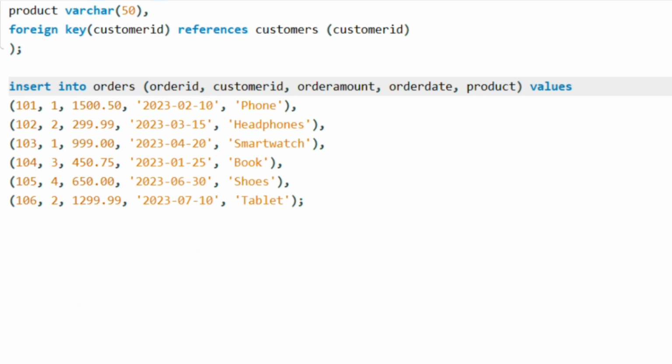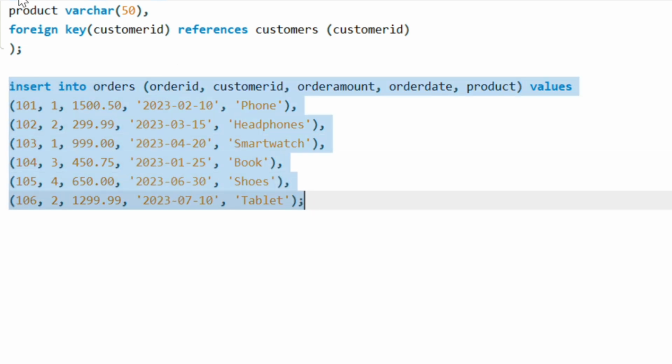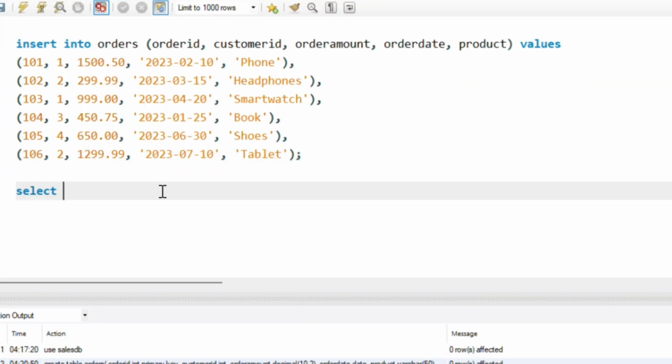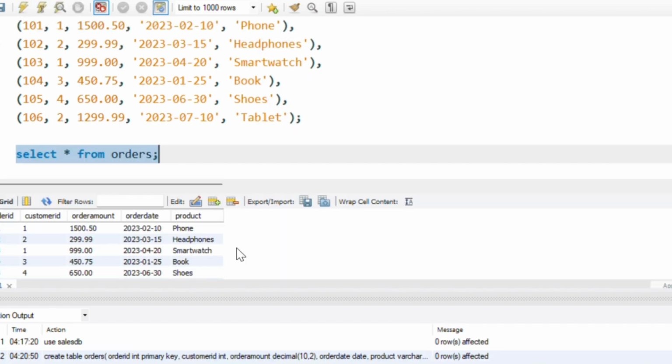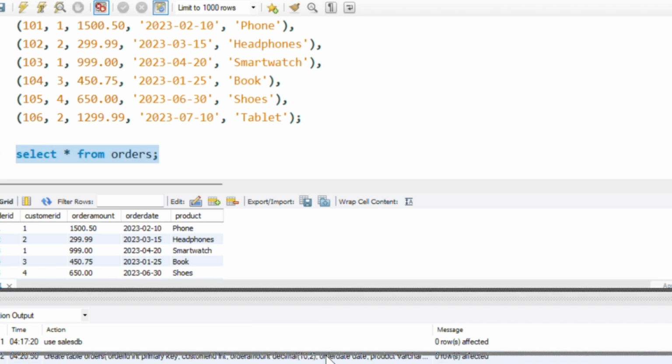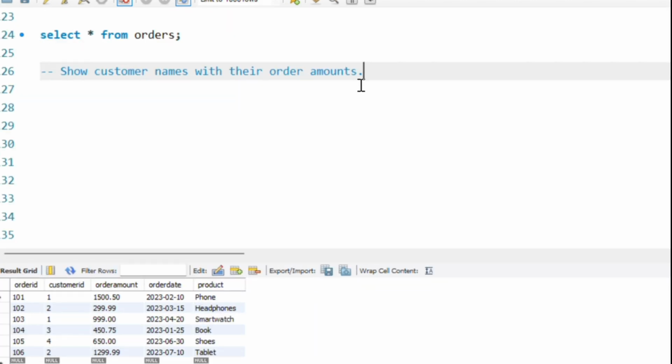So here 101 is order ID and 1, 2 these are the customer ID. Okay, now let's see our table. So we can see all the columns and all the rows. Now first question is show customers name with their order amounts.